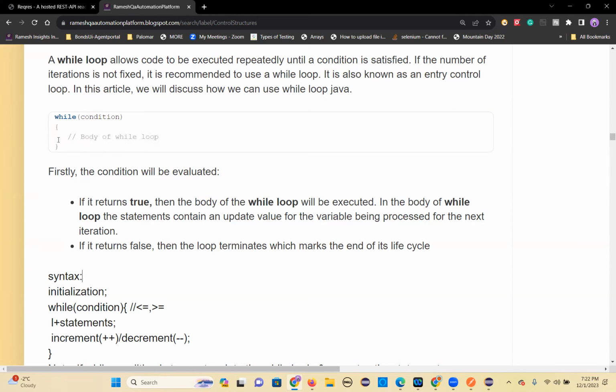If the variable value increments or decrements, the value will change, right? Again, you have to evaluate the condition with the new value. If it returns true, again it will come to the block and the block will execute. Again, you get a new updated value. Like that, it will keep iterating until this condition is false. If at any point of time the condition returns false, then the loop will terminate. That's the end of its life cycle.